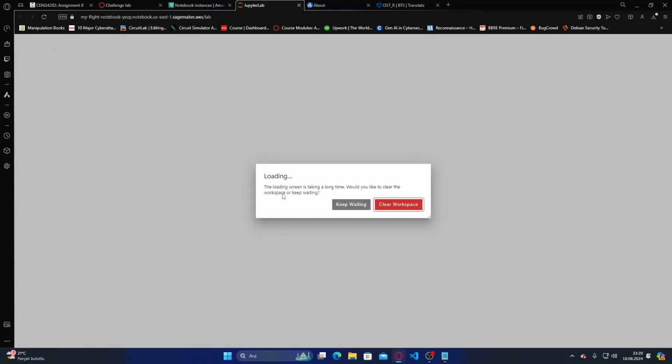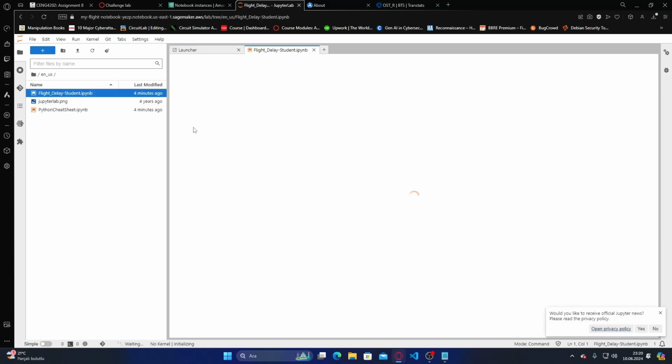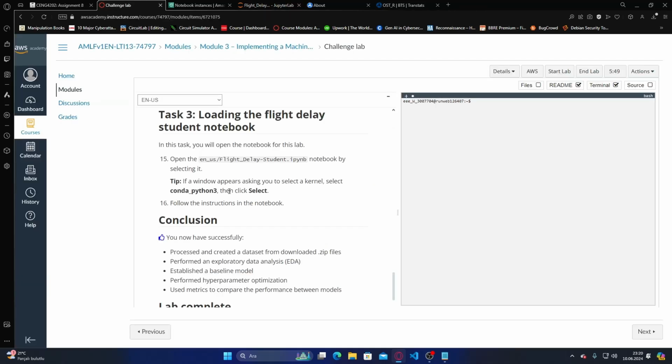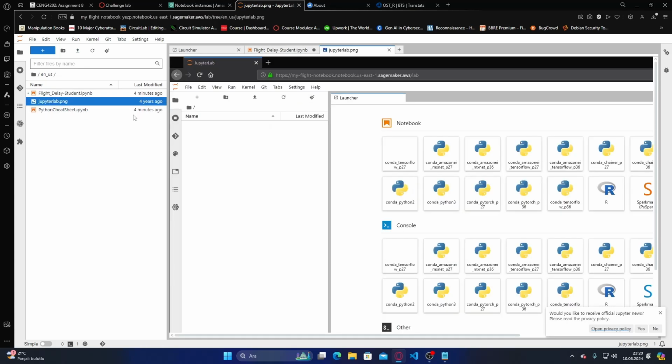In here, loading screen is taken. Oh, I couldn't read it. I wanna reload it. Here, the flight delay IPYNB, okay. I'm gonna open the PNG file. Okay.